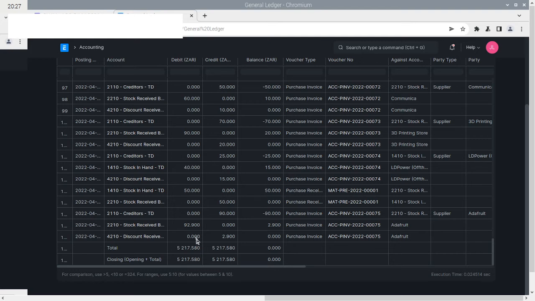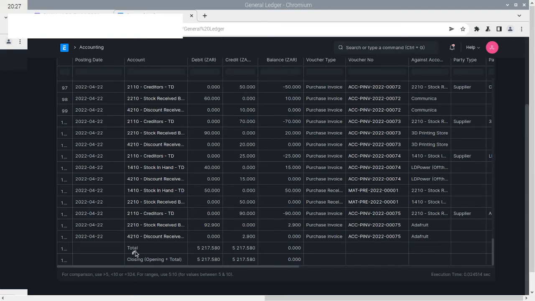All right, so there we can see there's the, let's make this a little bit bigger. There we go. There's our purchase. There's the stock received but not billed. Right, received but not billed. And there's the 2.9 discount in the 4210 account, which is right. But if you tick the update stock button, it actually gives you that error.